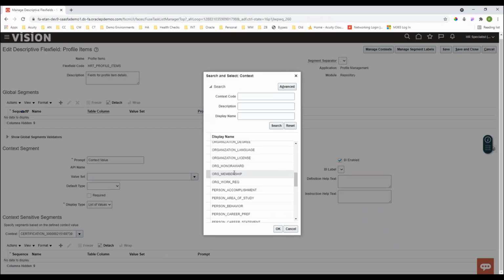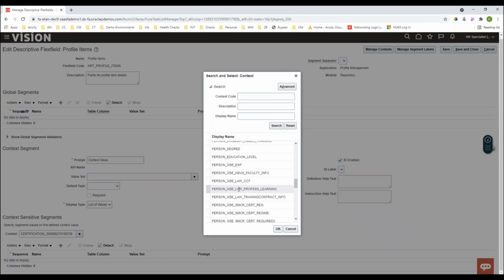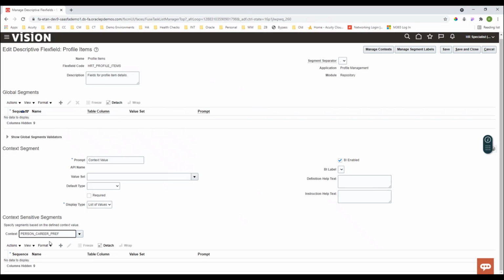I'm going to scroll down, and I happen to remember that the first one that we looked at under career preferences is going to be this one right here, person career pref. Be very careful. Some of these are actually very similar to each other, and you don't want to click the wrong one. So make sure you pick the right one, and you're careful about viewing it in the talent profile and marking down which one you have to select. I'm going to click on person career pref and click OK. So now that context is visible in this dropdown, I'm going to go ahead and click the Create button.